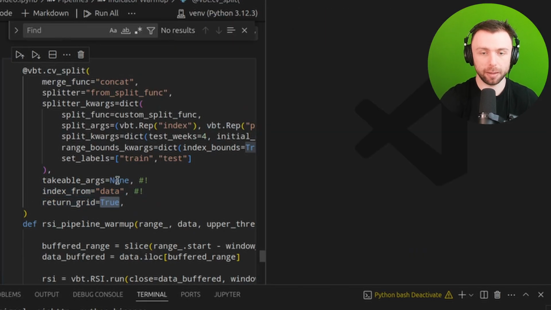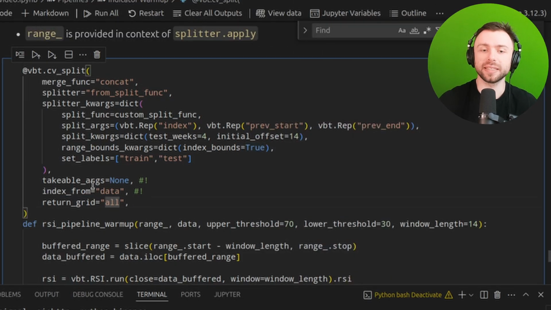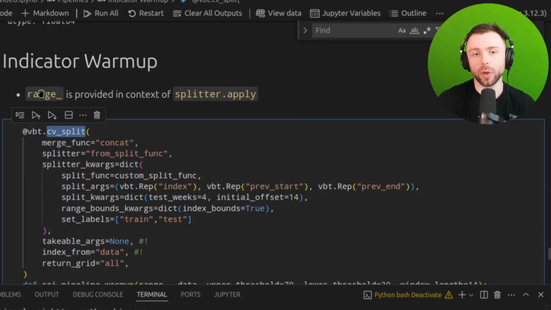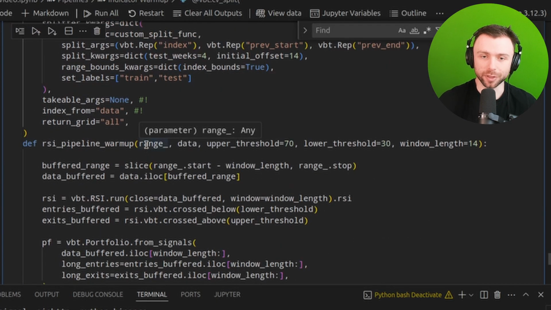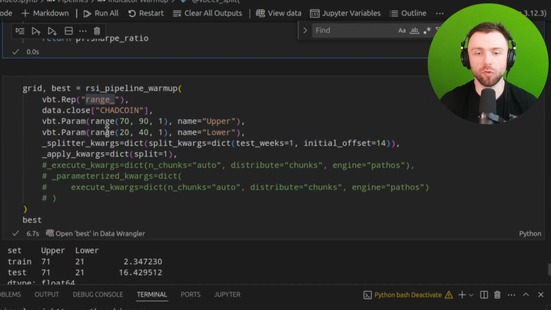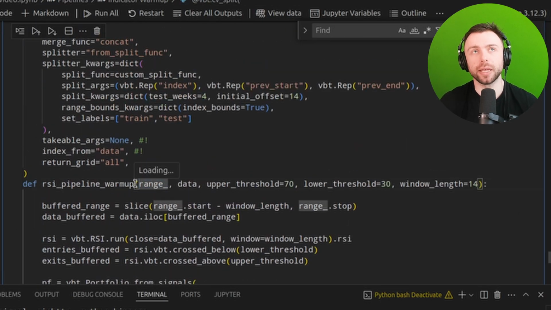Everything else is pretty much the same. I'll just change this to true to make sure everything is actually the same. So instead of splitting up the data and allowing the machinery of CV split to do that, we're going to use one of these context variables called range. Range with an underscore, because range itself is a reserved keyword in Python. What this allows us to do is to take this range into our function here. So range is going to get passed in using vbt.rep. So on every single split, this range will be passed in.